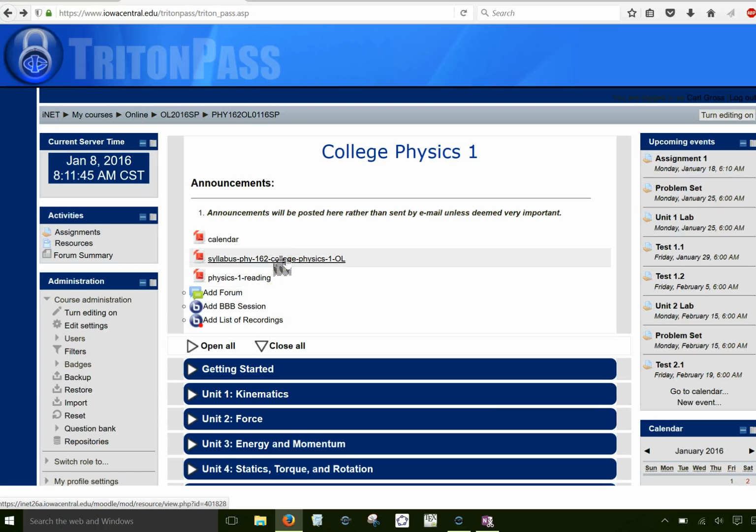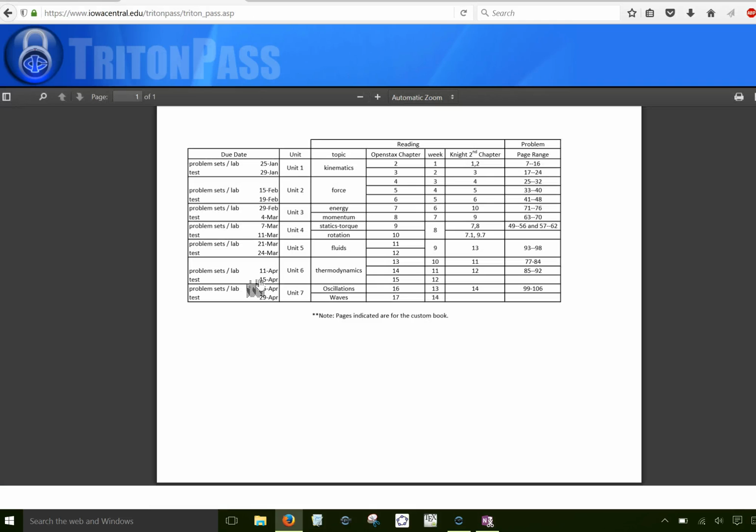The syllabus is also there. Make sure you take a look at that. And all of the reading assignments, so you know that I also put due dates along here as well. The unit, the topic that'll be there.